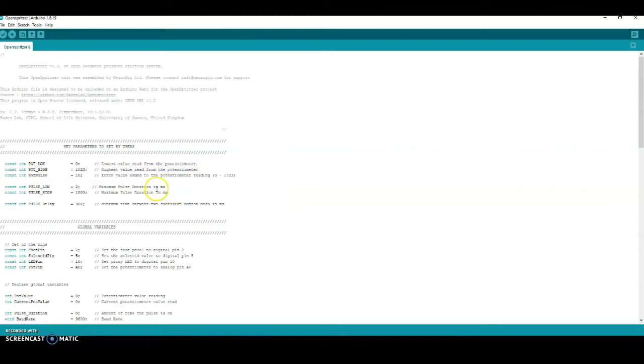The pulse low parameter is for setting the lowest end of the rotary dial. Let's set this to 100 milliseconds. The pulse high parameter is for setting the highest setting. You can set this to 2000 milliseconds. And the pulse delay is for setting the delay period between pulses if you were to hold the foot switch in.